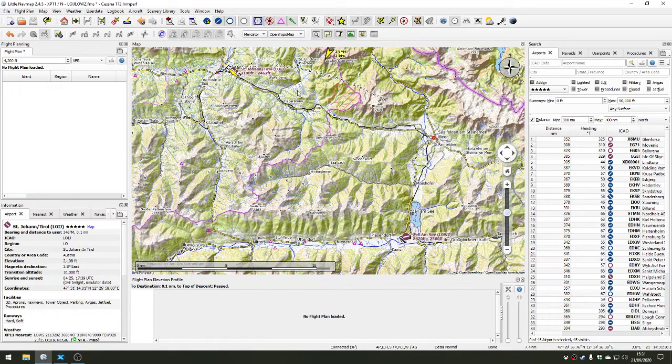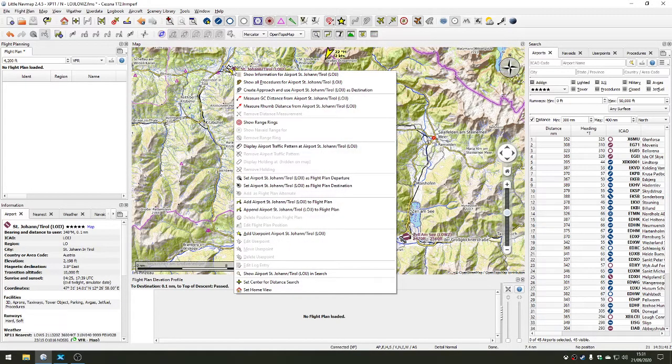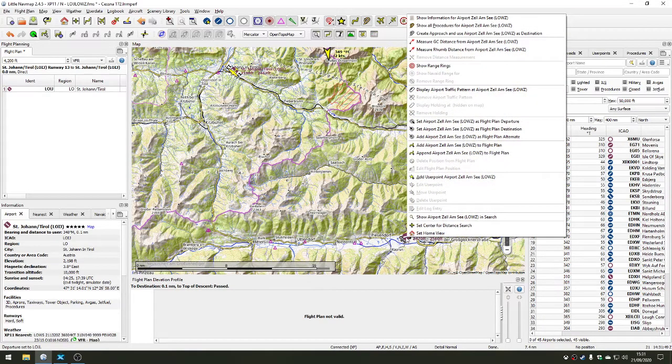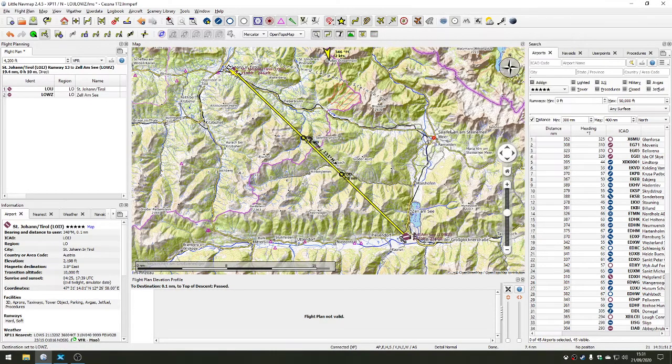So we need to create a flight plan. I went over how to lay out the panels in LittleNavMap in a previous video, so I'm not going to go back over everything. So let's have a look. We right click on our source airport, so St. Johann Tyrol, and set that as the departure. Then we right click on Zell am See and we can set that as the destination.